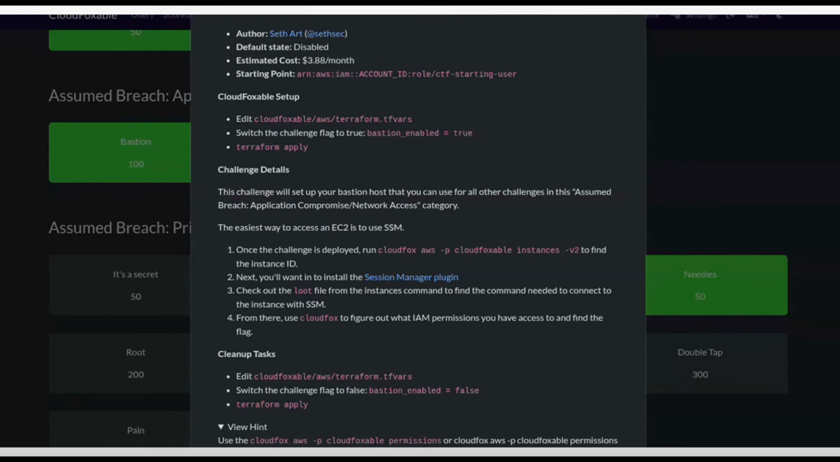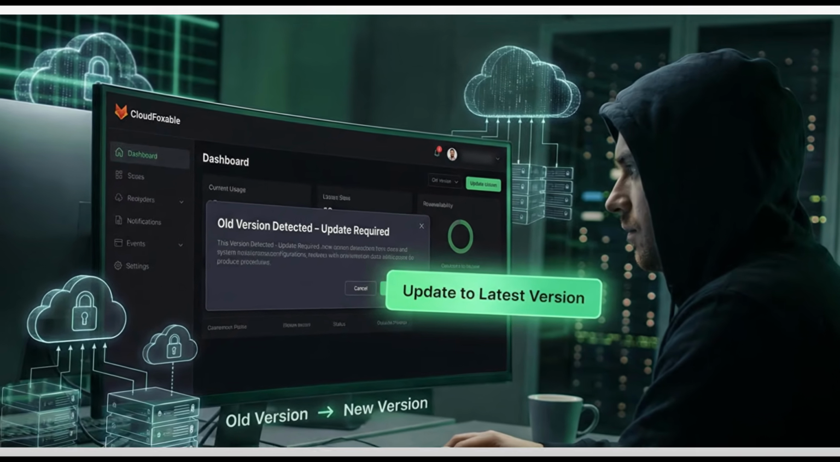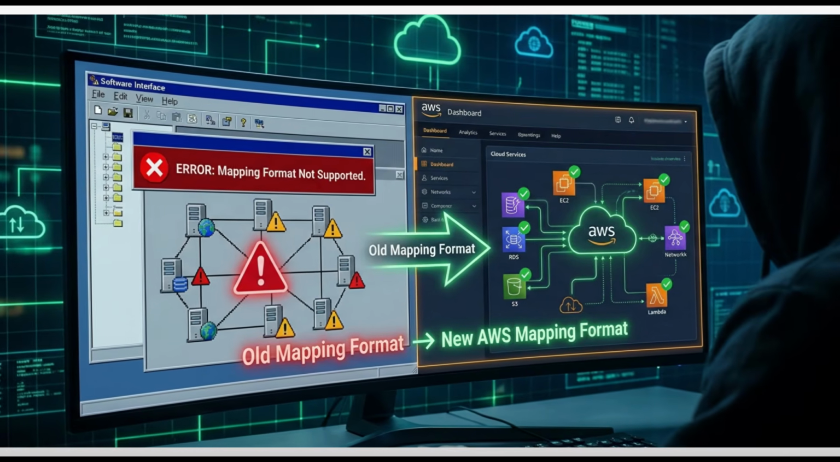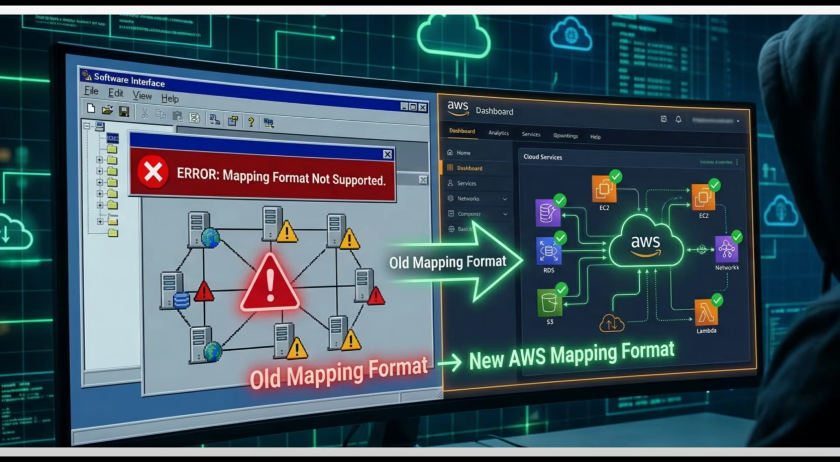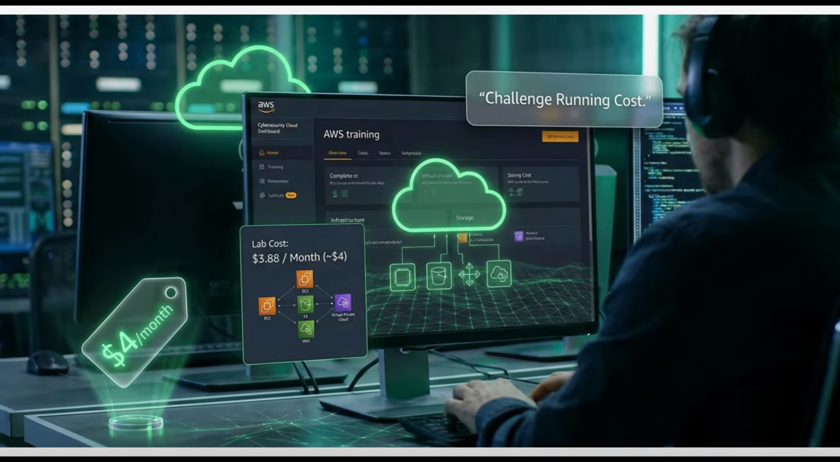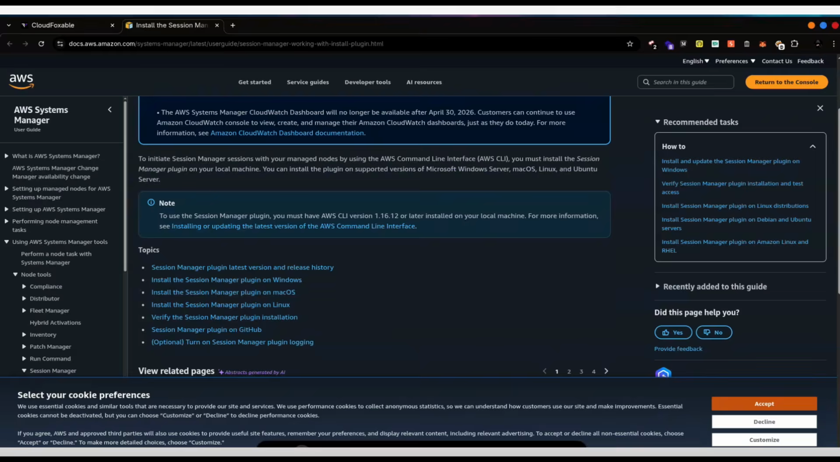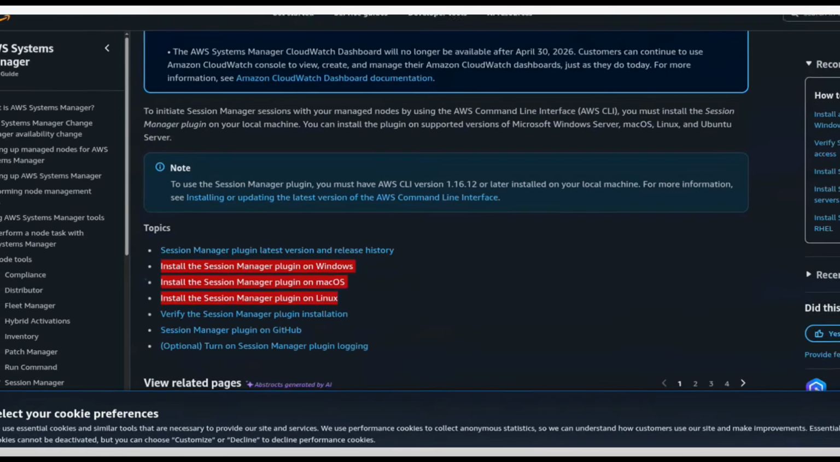The first thing is, if you're using the old CloudFox version, make sure to update it to the newer version, because AWS has changed the public service mapping format, so the old version no longer works. The second thing is this challenge costs around $3.88 per month, around $4, because it's deploying an EC2 instance. So don't forget to clean up after you're done with this challenge.